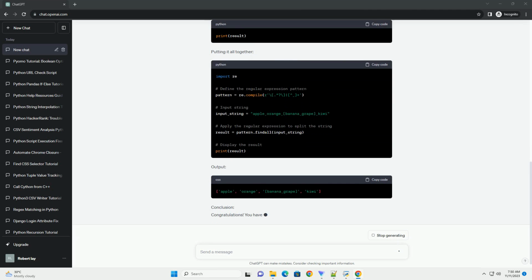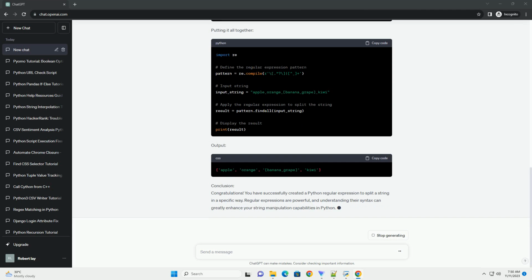Scenario: suppose you have a string that consists of words separated by underscores, and you want to split the string into a list of words. The challenge is that some words are enclosed in square brackets and should be treated as a single entity. For example, given the input string apple_orange_banana_grape_kiwi, the desired output should be apple, orange, banana_grape, kiwi.